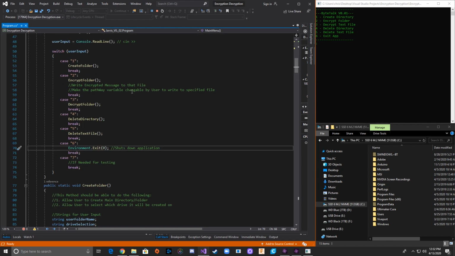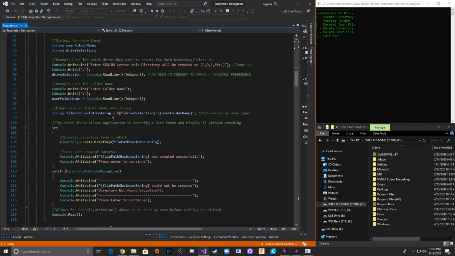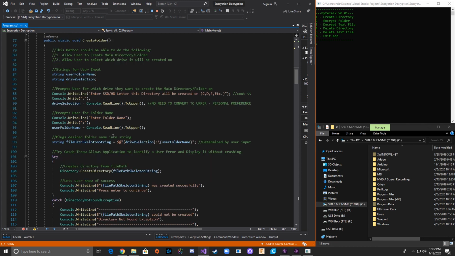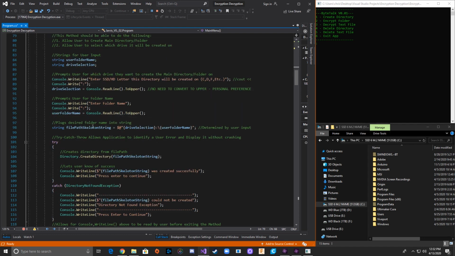So this is one of those libraries that we have up top in using. All right, so we prompted for the directory, and we're going to prompt for the folder name. After we have those two bits of information, we're going to put it into a larger string that I named file path skeleton string. This dollar sign and @ symbol is directly in Visual Studio. It allows me to put these variables within this string value. So this will create our directory, drive selection, and folder name.